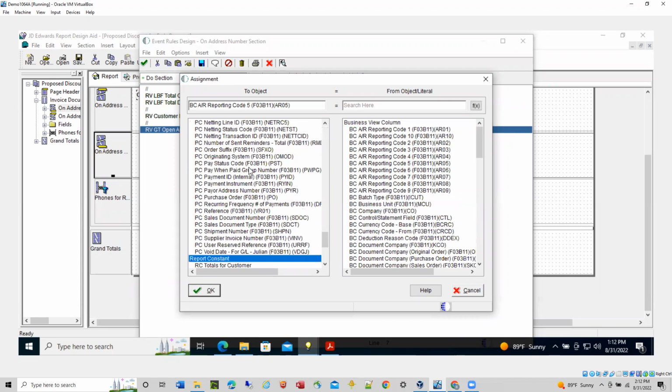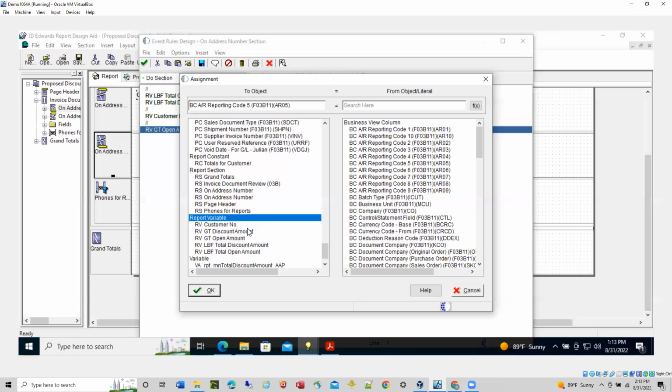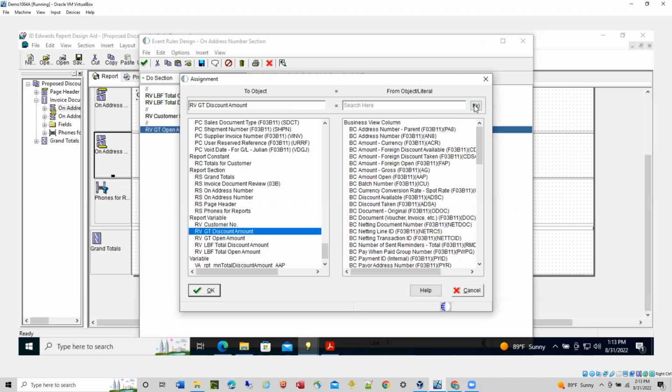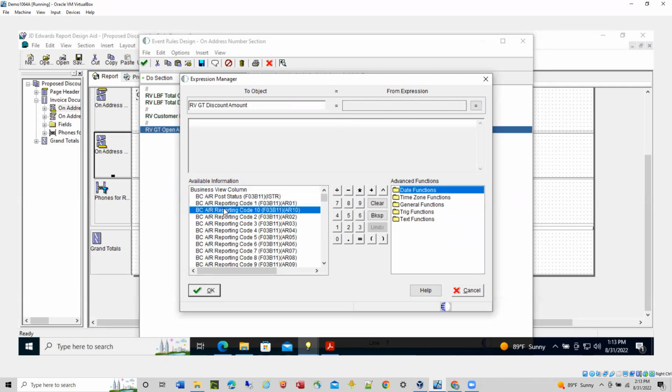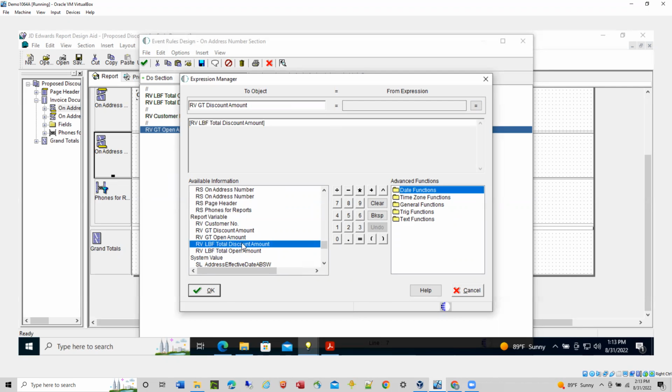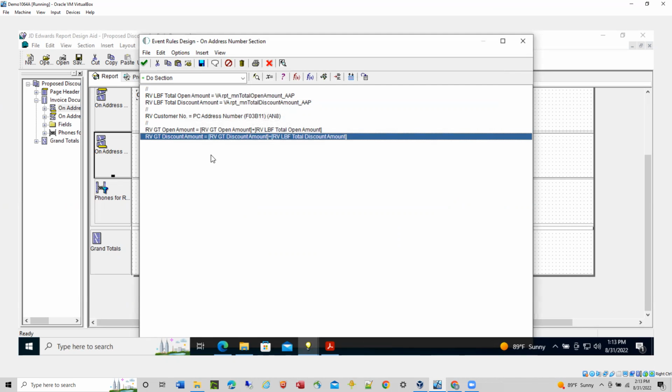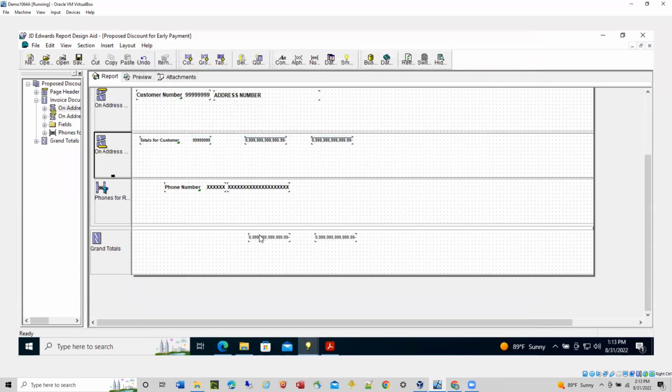So if I click here and go to R, I can jump sometimes pretty close. So I hit R 3 times to get there. So grand total discount amount, I'm going to go to expression manager. Click in here, hit R to go down to the level break footer total discount amount. Oh, I'm sorry. I want the grand total discount amount plus the RV level break footer total discount amount. And I'm going to save that.